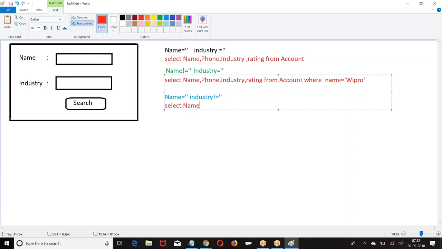So, is it a fixed query? Is it a fixed query? It is not a fixed query. Then will you write these many queries?